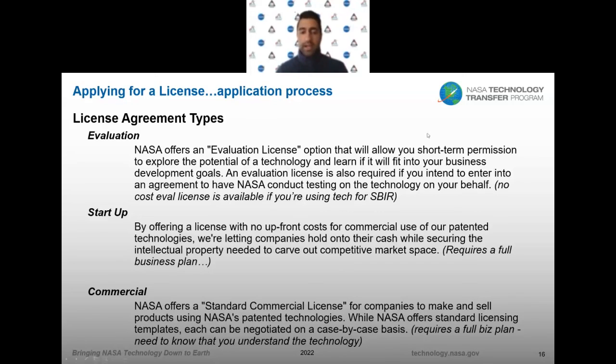Then we also have the startup license. The startup license has no upfront costs for commercial use of the technology, so it carves out a competitive marketplace for your technology. One of the great terms is you do not pay any fees on it for the first 3 years or until you make your first sale on the technology. You have to be a startup company to be able to use the startup license. And then you have your commercial license, which is just the standard commercial license for companies who want to take NASA technologies and create a commercial product with it.